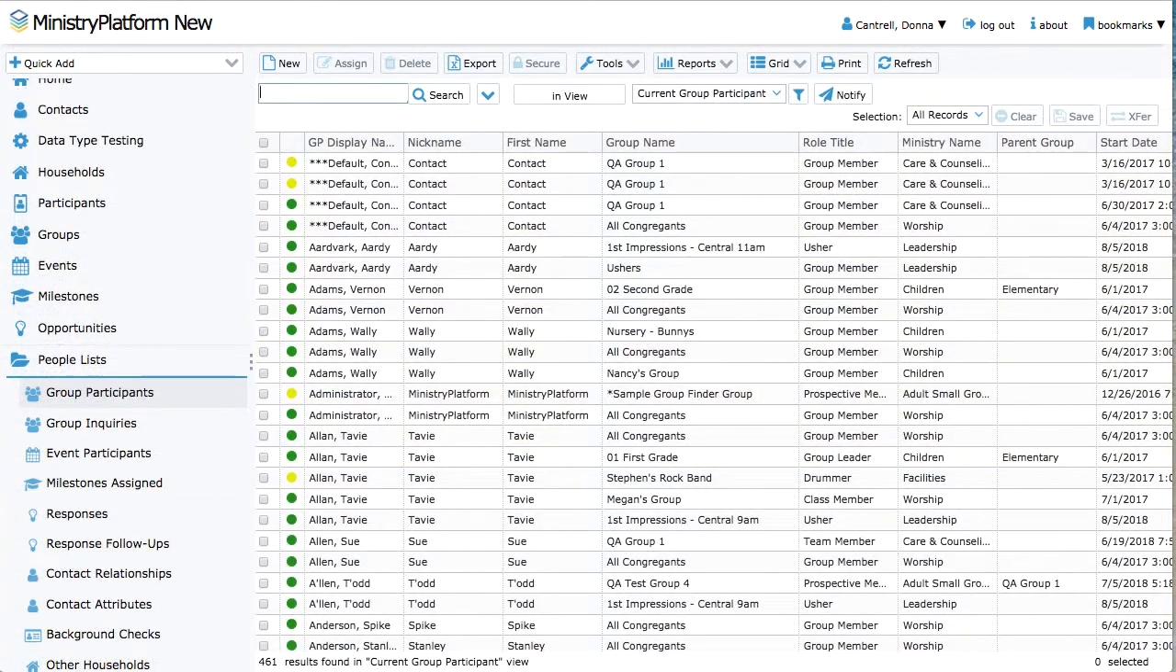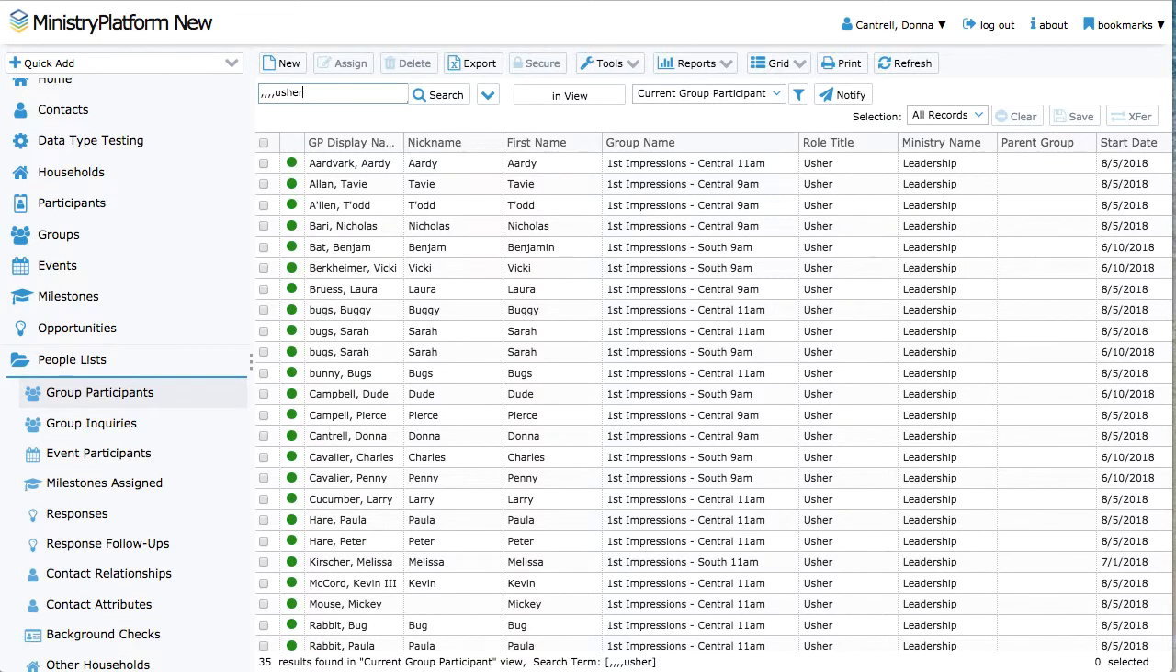Taking a different approach, if we go to the Group Participants page, we can see a list of all the people and all the jobs they have at the church. So if we wanted to do a search to find all ushers, we can find them regardless of which group they're in. So Ministry Platform offers both options, since it may be necessary at times to communicate with all ushers.